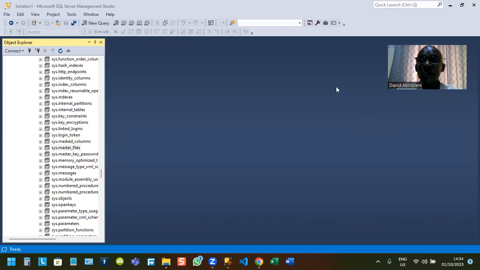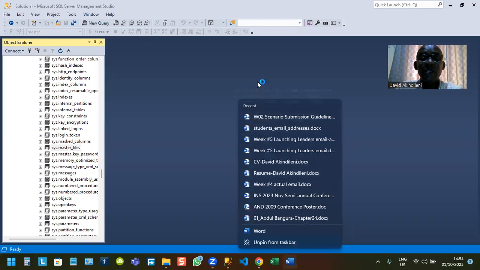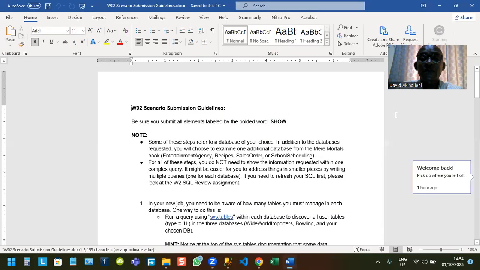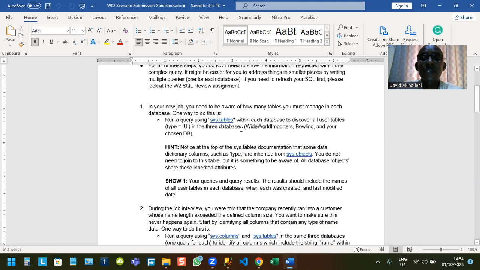Okay, so in this assignment, we're given 3 tasks to do. In the first task, we are asked to list the tables that are contained in the databases we are going to be managing. These are objects in the sys tables that have U as their type, and I also have to reference them from data inherited from the sys objects table.